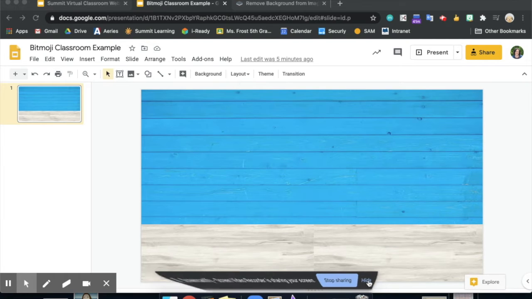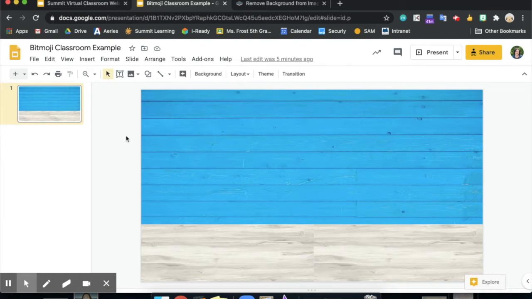Hey folks, so today I'm going to show you a little bit of tips and tricks and a how-to on making a Bitmoji virtual classroom. So what I started with was just generic backgrounds and different little floorboards that I could find that I put together. I used two for this one. And then you want to start putting in your fun decorations.